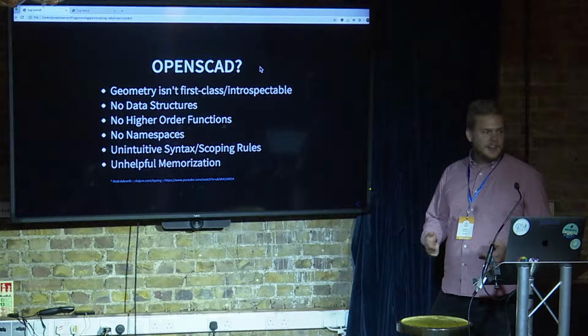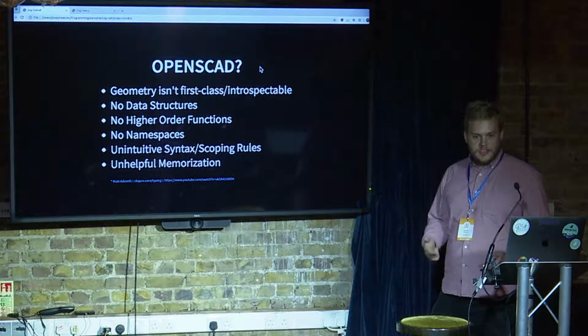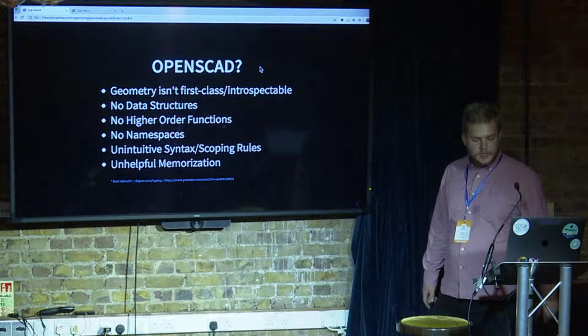You can't then go in and look at that geometry and write code that does different things based on the geometry that you've already generated. You've just got an AST.